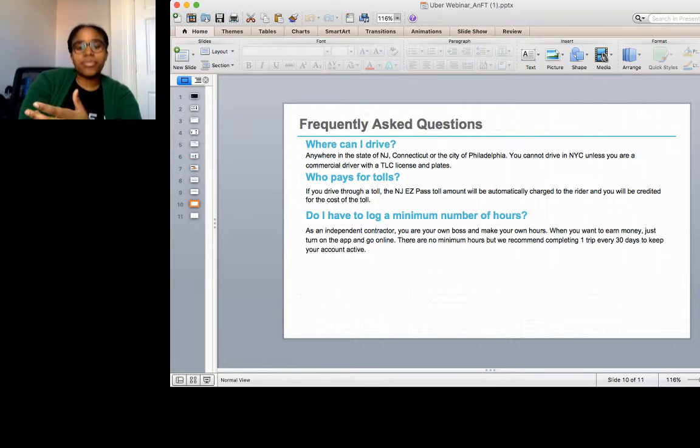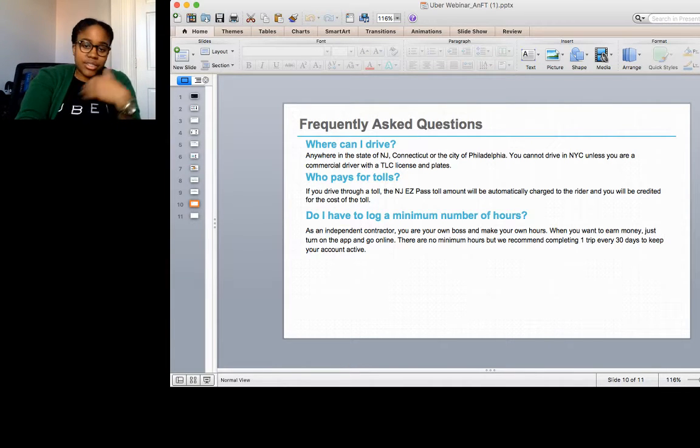Connecticut, picking up and dropping off in the city, but just the city of Philadelphia. So you won't be able to go to Allentown. You won't be able to go to Pittsburgh. Just the city of Philadelphia, you'll be able to pick up and drop off.